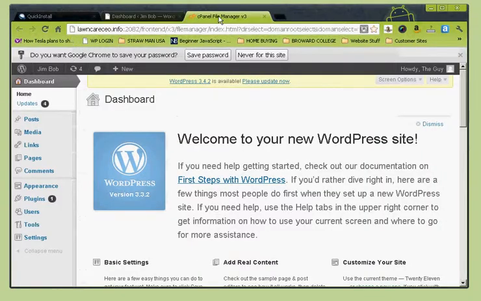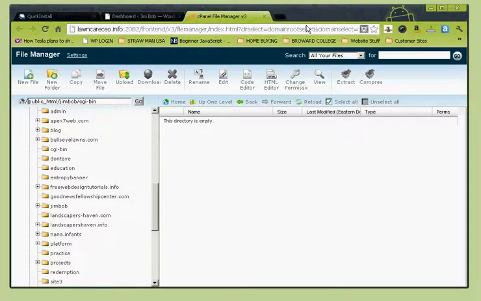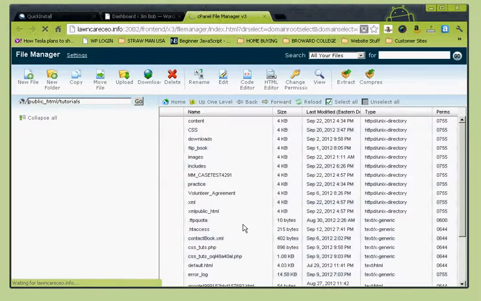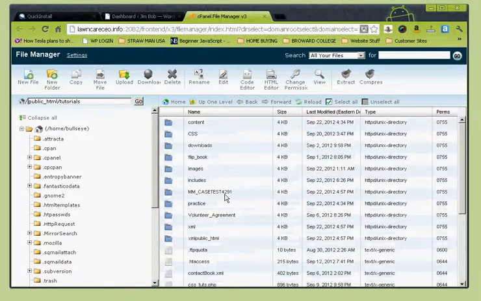Remember I told you in the beginning of this series that you are not really going to have to build your own website from scratch. There's all kinds of tools to help you do that. Fantastico is a great tool. And actually, let me refresh this page and you'll see that WordPress has indeed been installed on here.